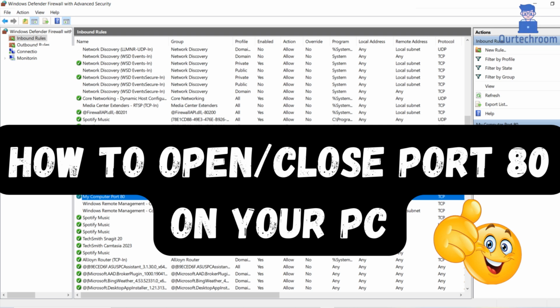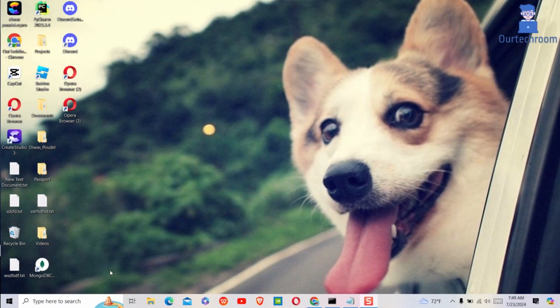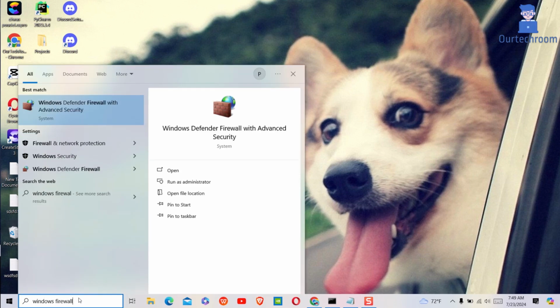In this video I will show you how to open and close port 80 on a Windows PC. Opening port 80 typically means allowing incoming connections to your PC on this port, which is necessary for hosting a web server. For this, go to Search and type Windows Firewall and select Windows Defender Firewall from the list.